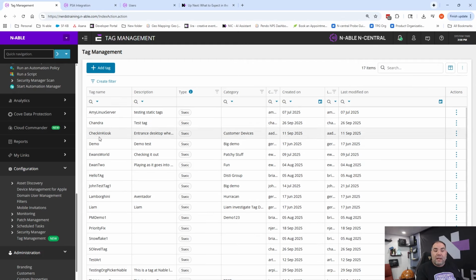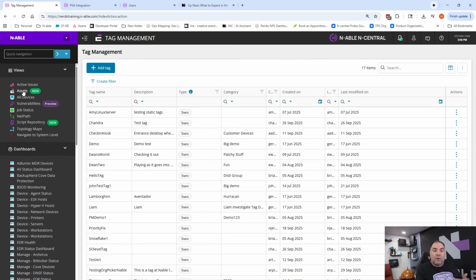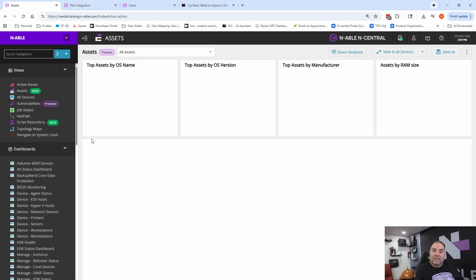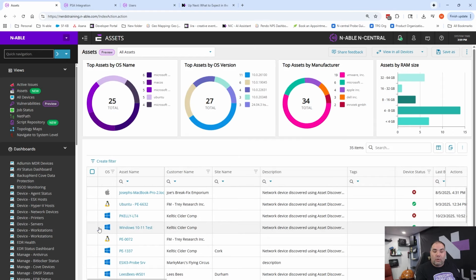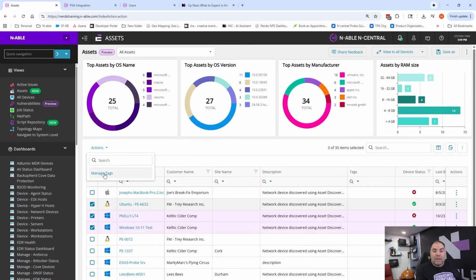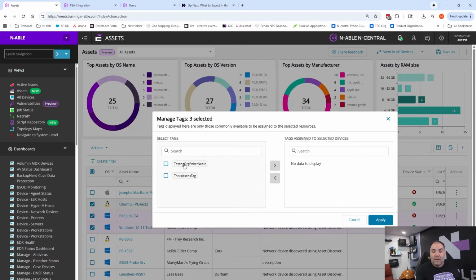If you go here, you can create static tags that you can then go into your Assets View and assign to devices dynamically. I can come here and very easily select one or more devices. Just check the different boxes and say, I would like to manage tags. Then I can say, I want to add this tag to these two devices, and I would apply that.